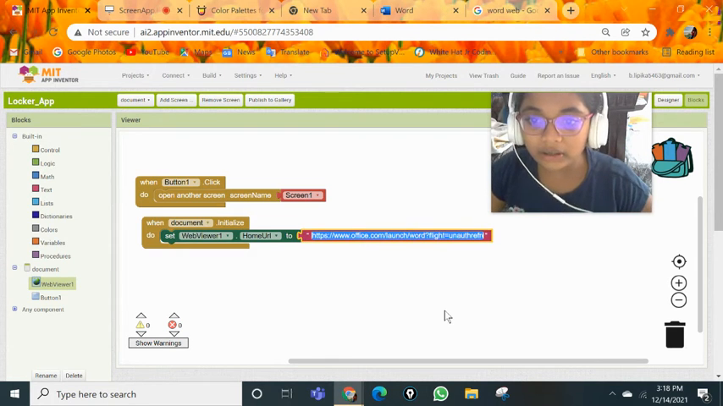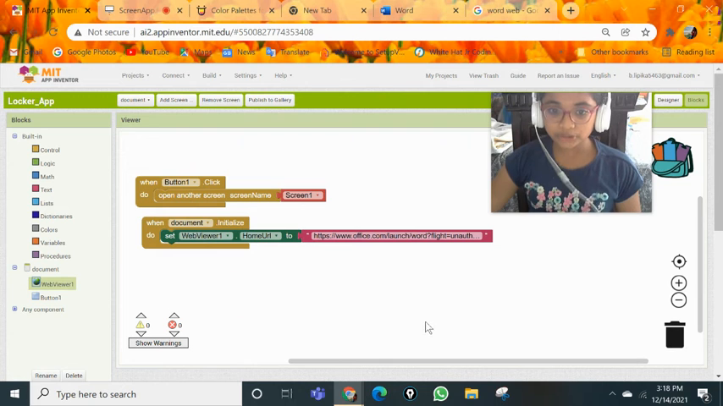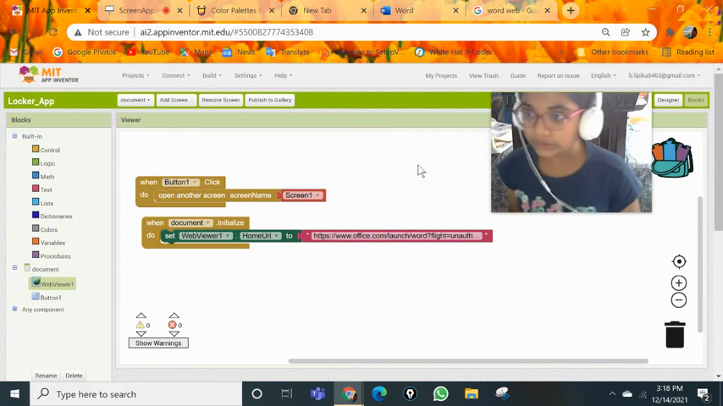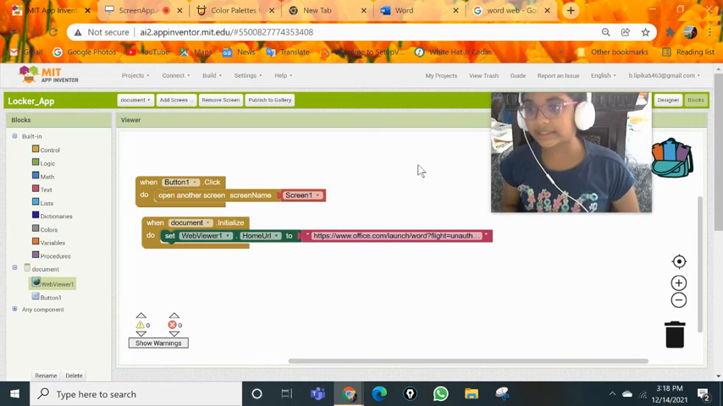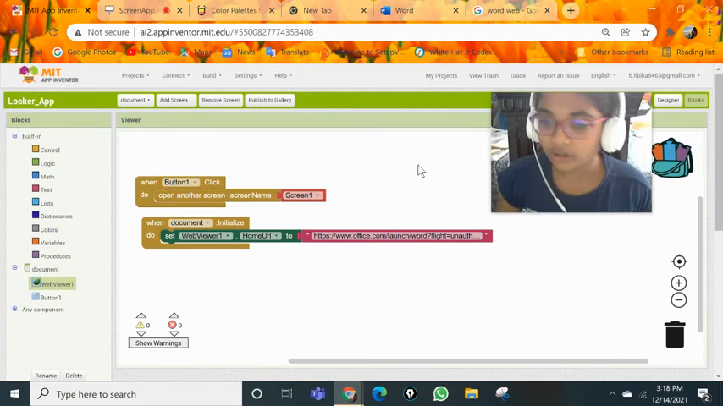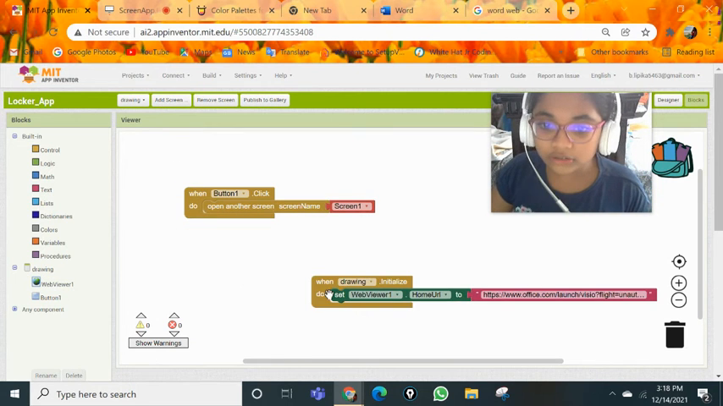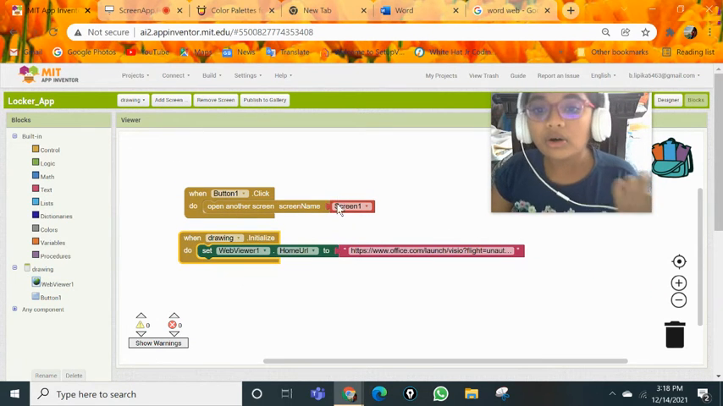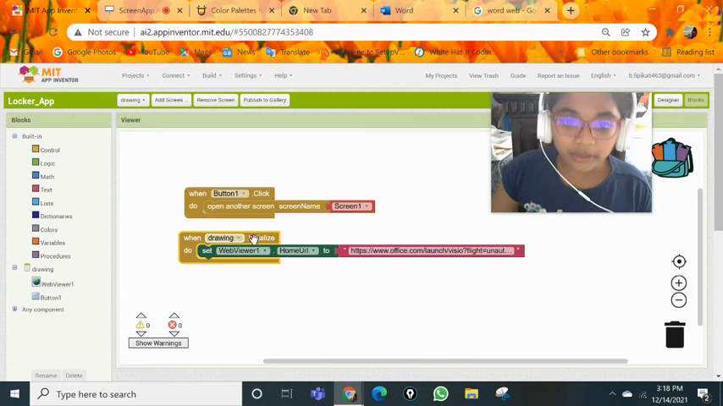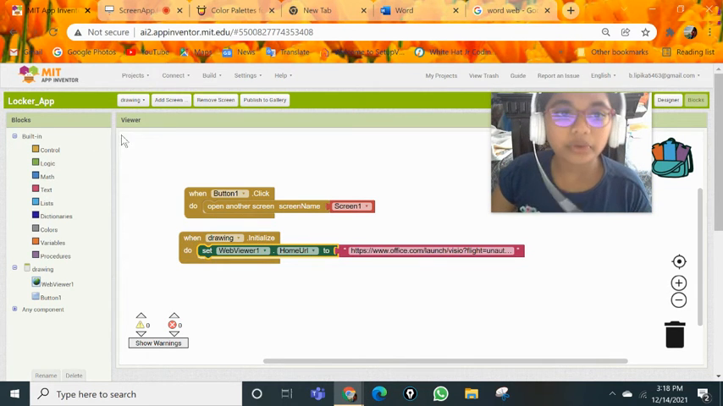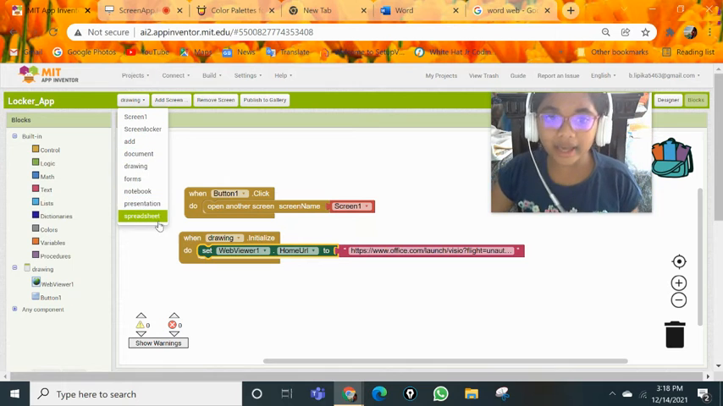I'll just keep the link in the description below. You can just copy it because that's a lot of process with going with Office, copying the links, testing it, and it takes a lot of time. And everything is done like this only. For drawing also same. When button one click, go to home, and when drawing screen is open, take this, set web viewer home URL. Like everything I have kept it like this.